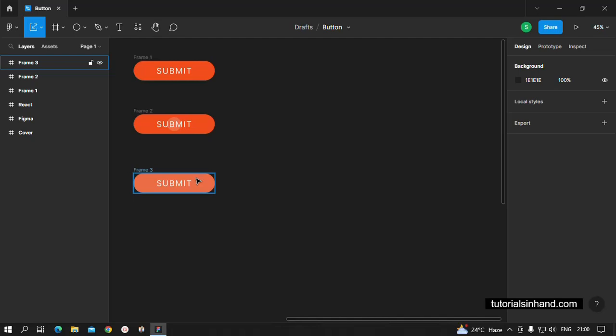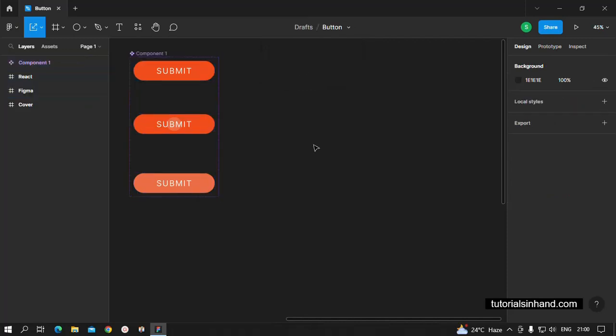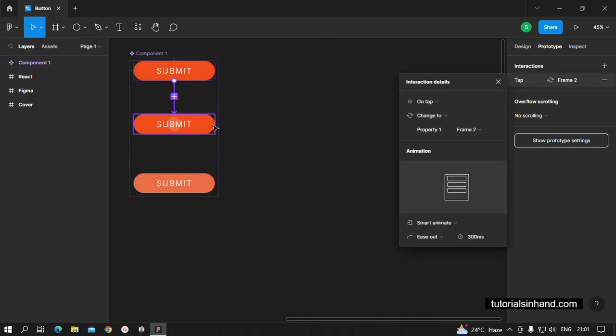Once you are done with the 3 frames, select all of them, go here and click on create component set. So now you have a component set ready. Now we have to go to the prototype tab and select the move option. Now we have to connect the first frame with the second frame. Remember, this first animation will trigger when we click on the button, right? So this will be on tap, smart animate, ease in, and the duration will be around 100.